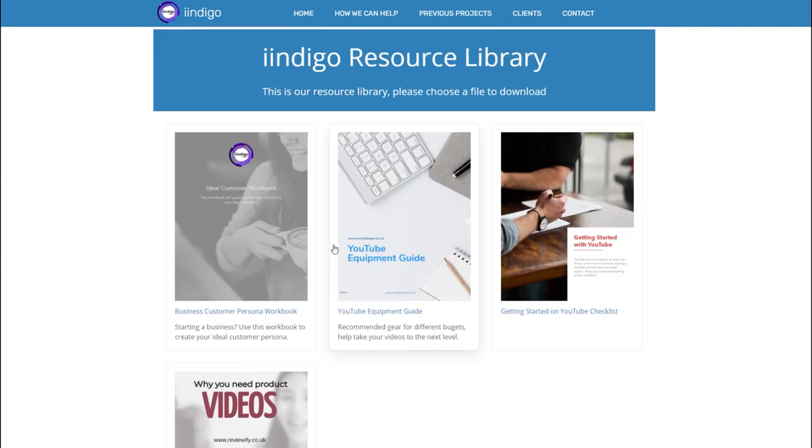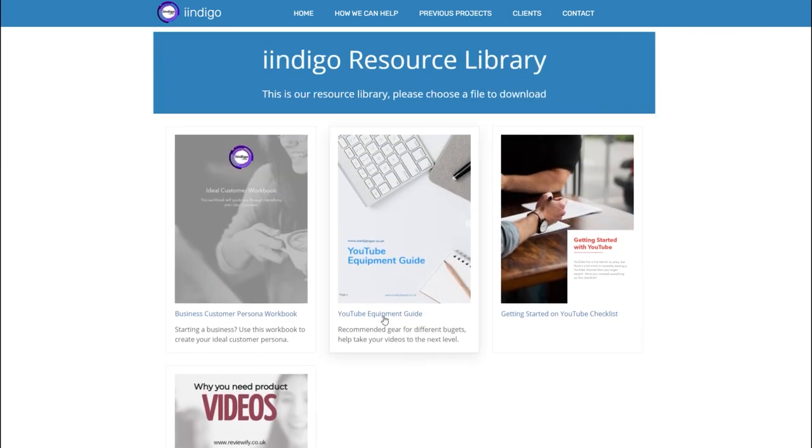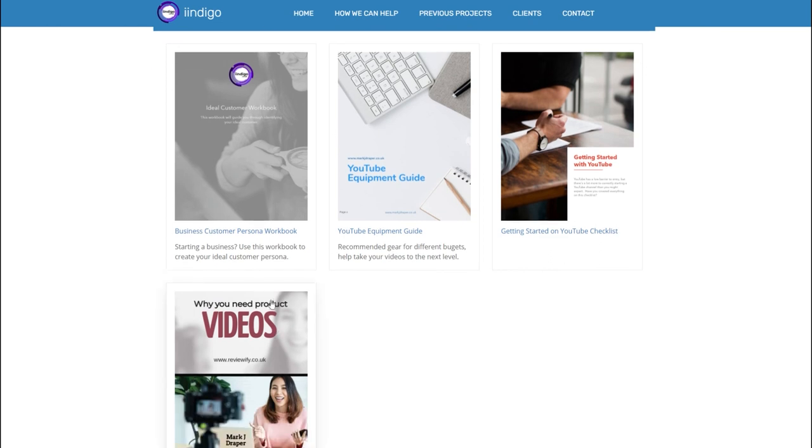So it's a really great product. I absolutely love Beacon. If you need to add this kind of resource library or lead magnets to your website, highly recommend it.